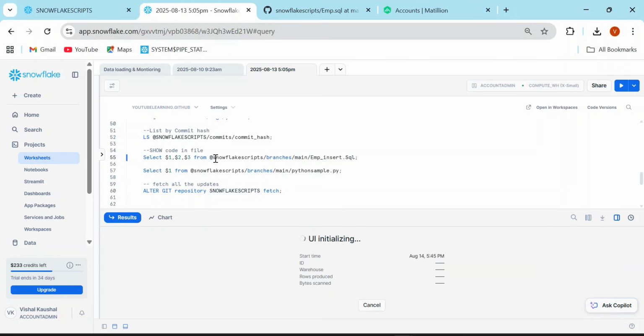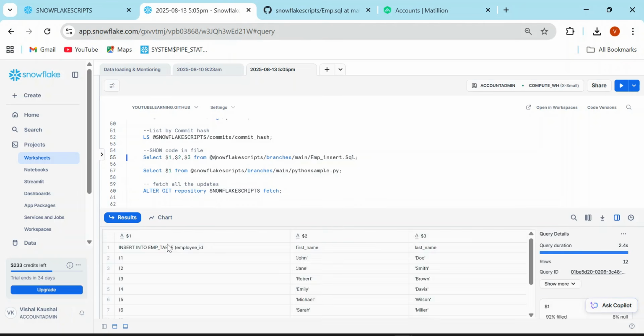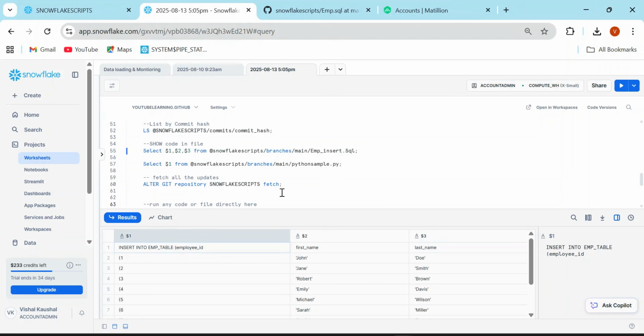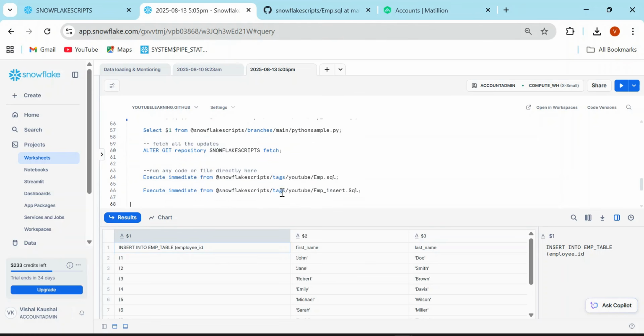Now, if you run the same command 55, this is going to give you the insert into EMP table. That means we do have the latest changes. So you now have two options for how you can fetch, from the UI as well as the queries. Now, what if I just wanted to execute those files from here?